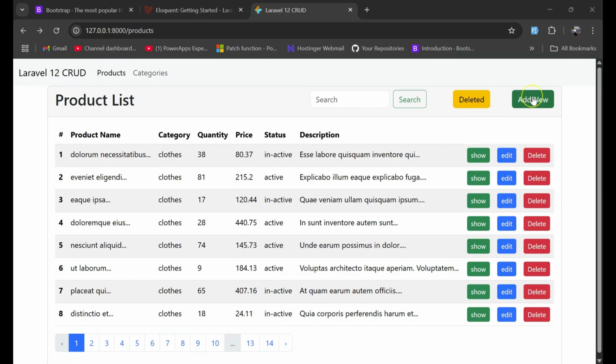So now the user can add a new product, and show, edit, and delete. But the user can also search for products by the name and the description fields. Also, the user can see the list of deleted products. When I say the list of deleted products, I mean we are going to learn how to use the concept of soft delete in your Laravel 12 application.